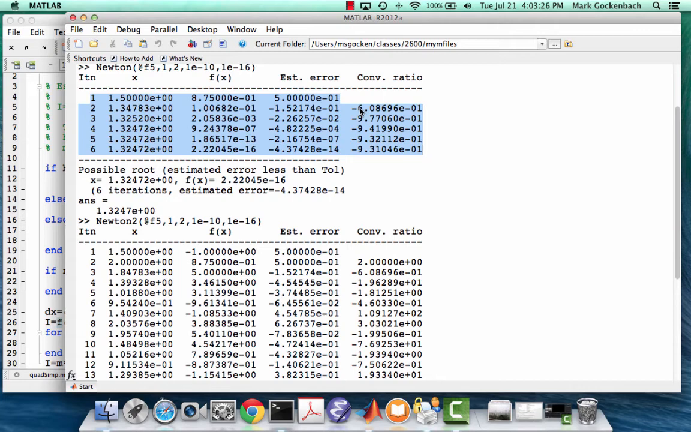Also notice that I am printing this convergence ratio. This is the ratio x k plus 1 minus x k divided by the quantity x k minus x k minus 1 squared. This ratio should converge to a constant. And we see that it appears to do so, converging to about 0.93.